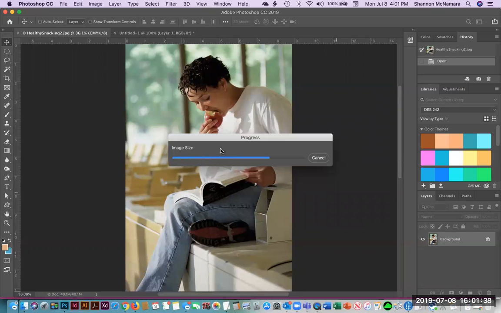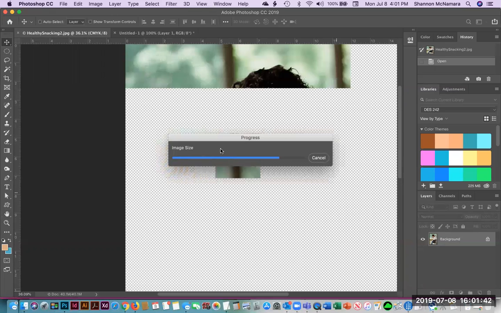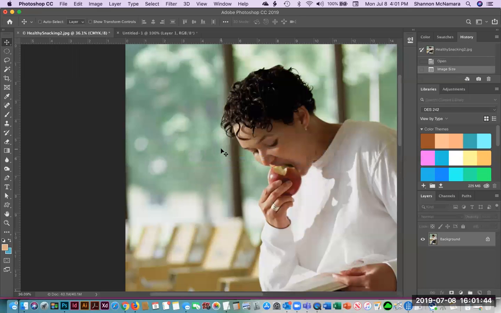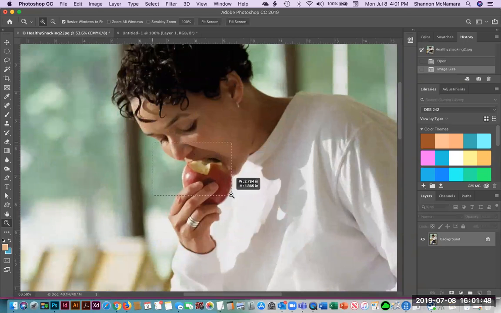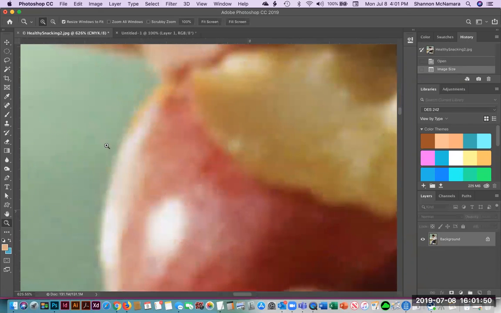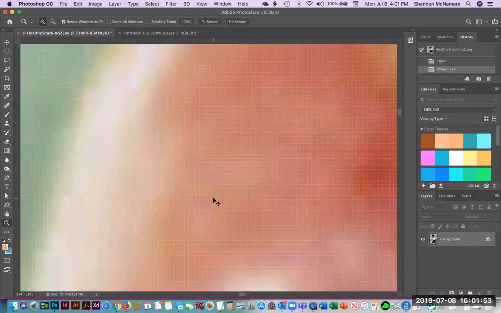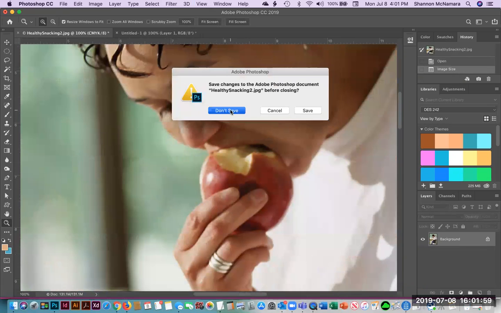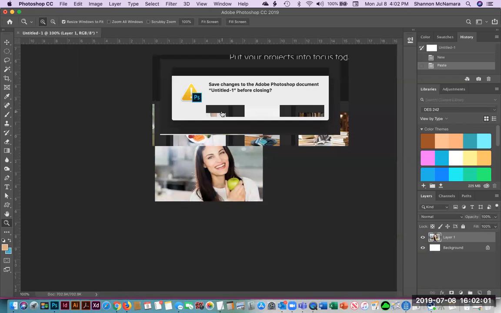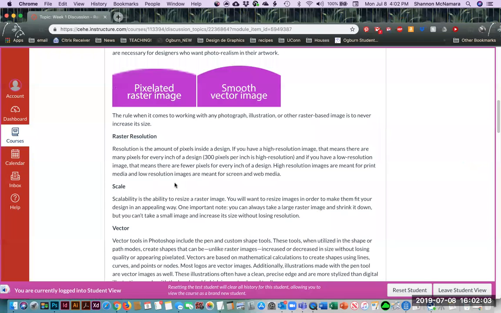It's going to take a minute because I just told my computer to basically make it ginormous. So see, it's starting to get pixelated, even just from doing that. I don't want to save.